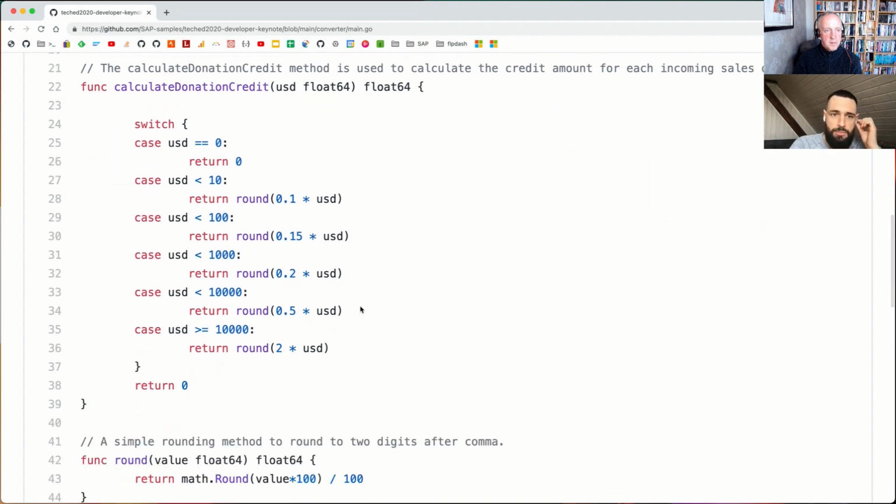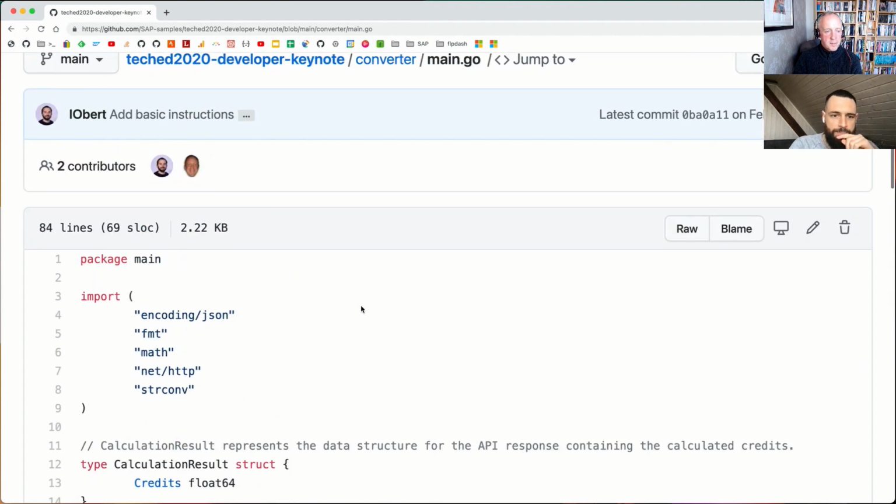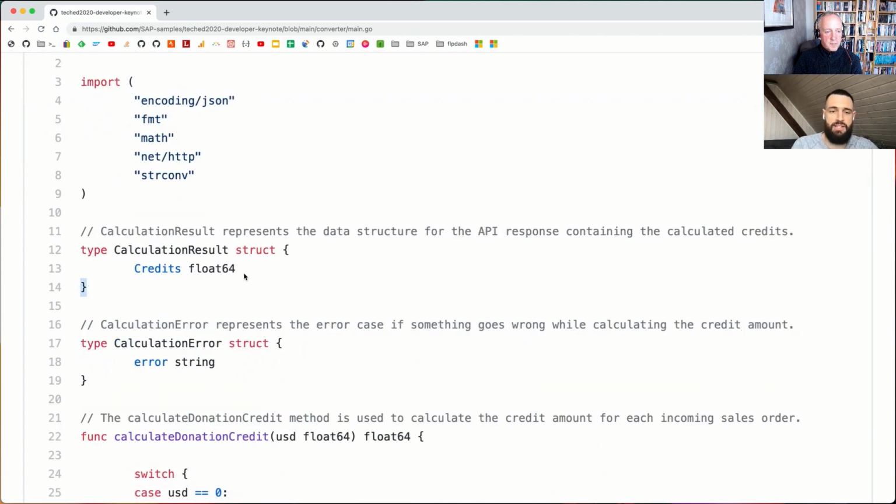If you go up a little bit, you see the calculation result struct. This is basically a representation of the data structure for the API response you will receive when you call the service. The calculation error right now is just in there for being in there. So if we want to have error handling at some point, we could use that.